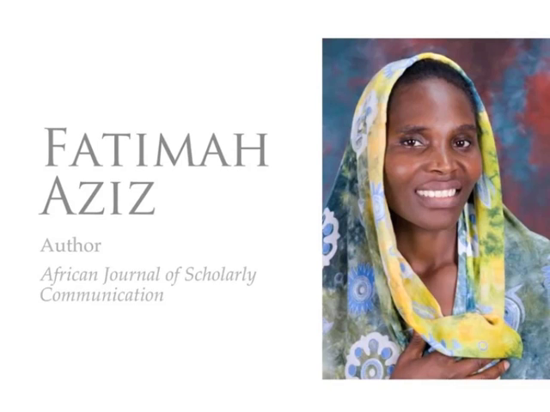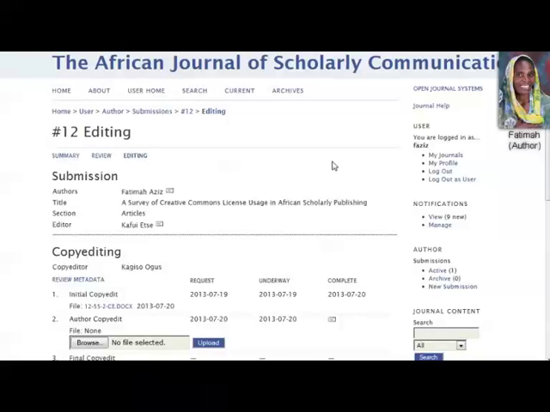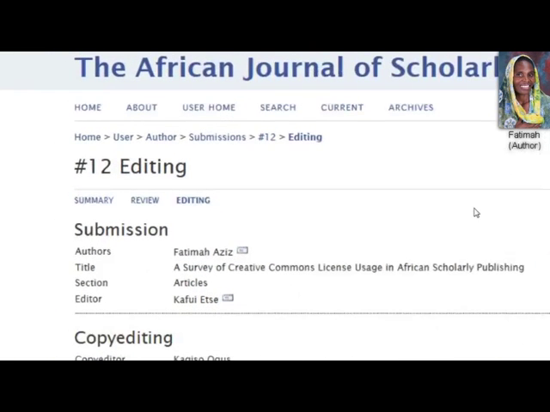Joe, over to you. The author's process mirrors the steps taken by the copy editor. You'll recall that at the end of the last module, Kaisa used OJS to email Fatima, informing her that she had copy-edited her submission. When Fatima opens this email, she'll see a manuscript URL, which she can click to easily go to the submission page in OJS once she is logged in.